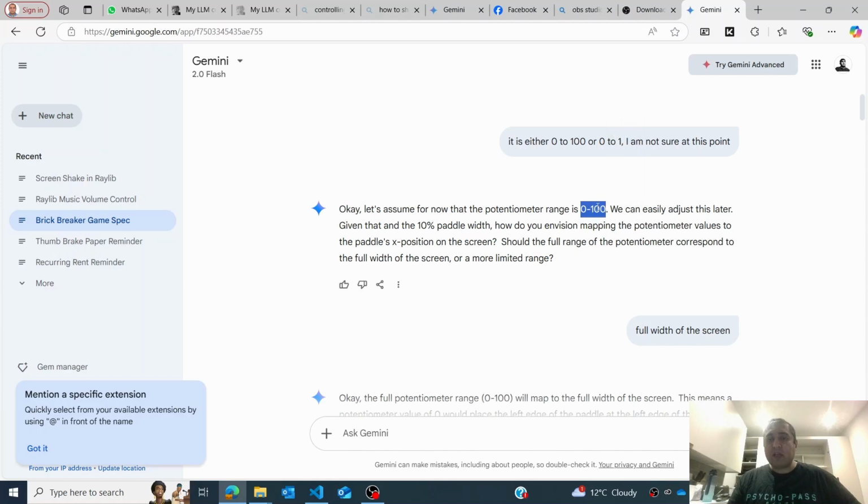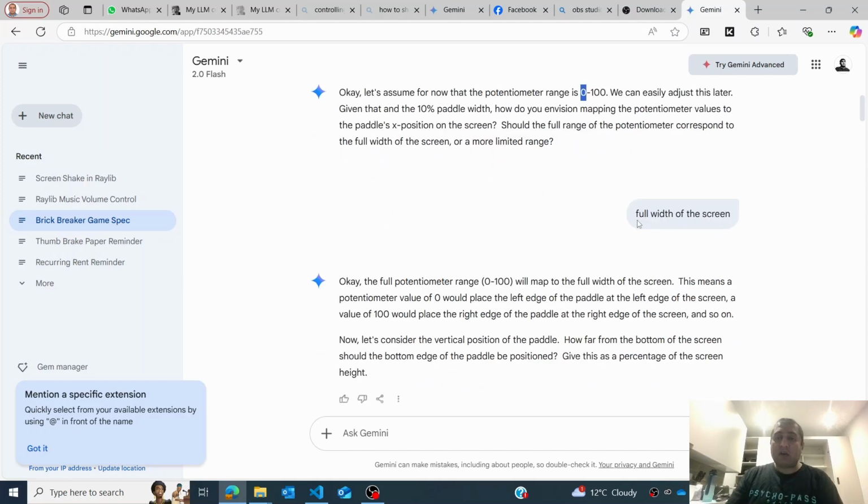So which means 1024 will be equal to 100 and 0 will be 0. So now that is what it is asking over here. I said full width of the screen, and it gave this answer.